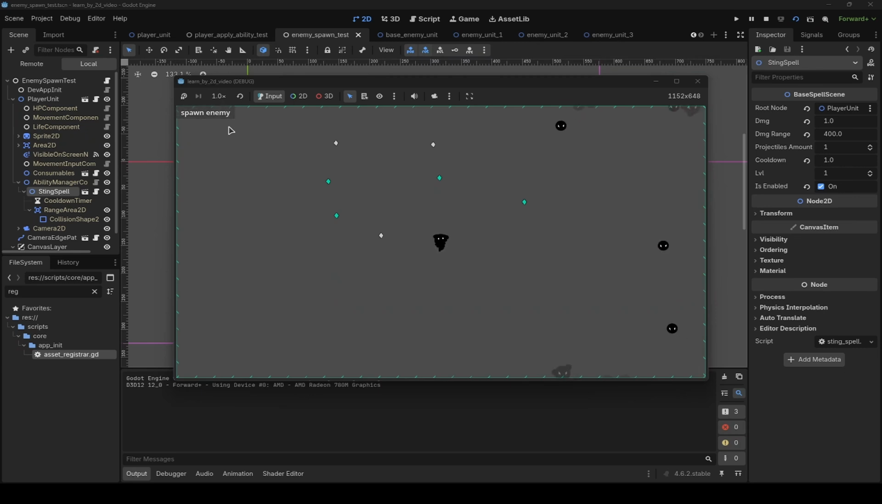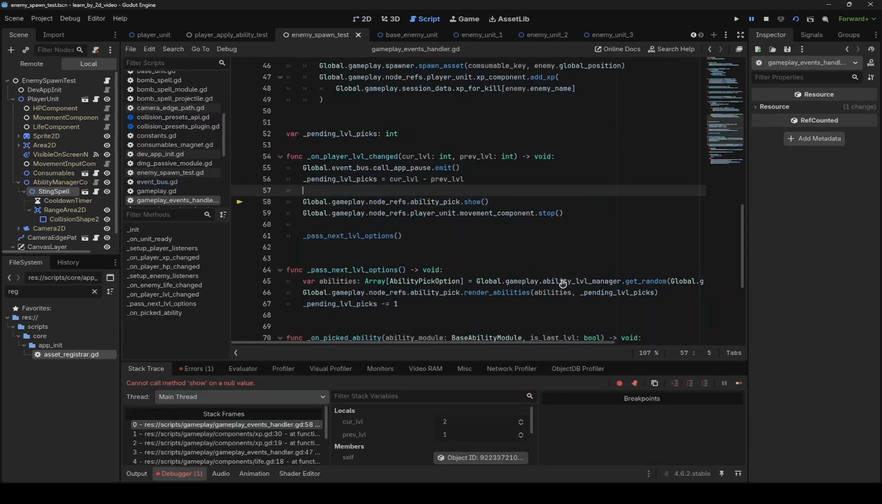Well, but eventually, when you're testing your game, you will get an error. Yeah, like this, because we're giving experience for the kill, and when we reach a new level, it tries to call the ability pick to show us the UI so we can pick a new ability, but we don't have this UI yet. I mean, we don't use it in this test scene.